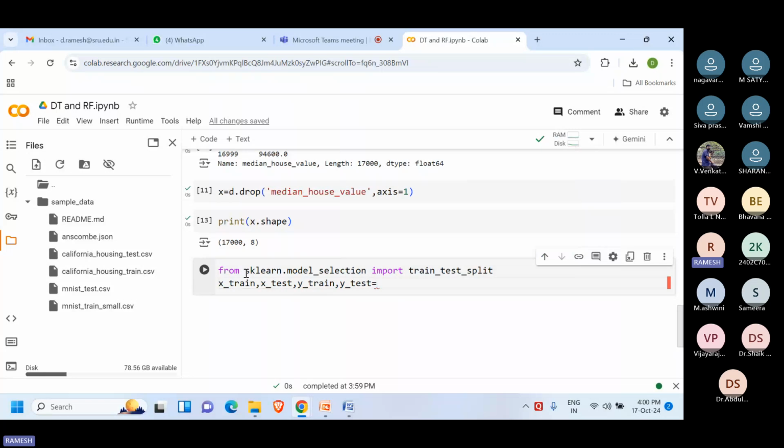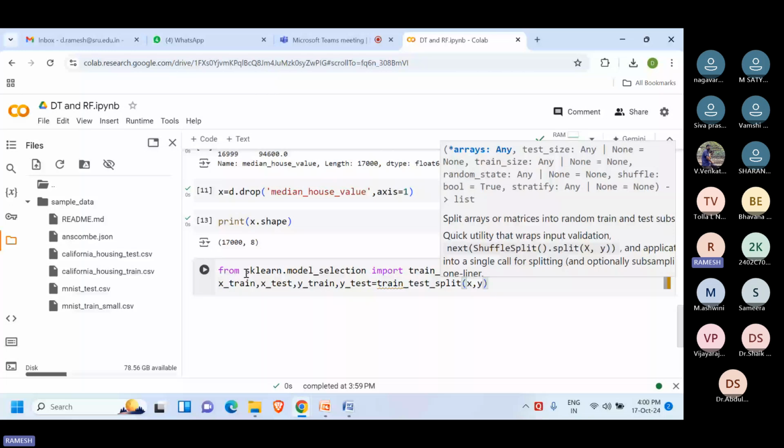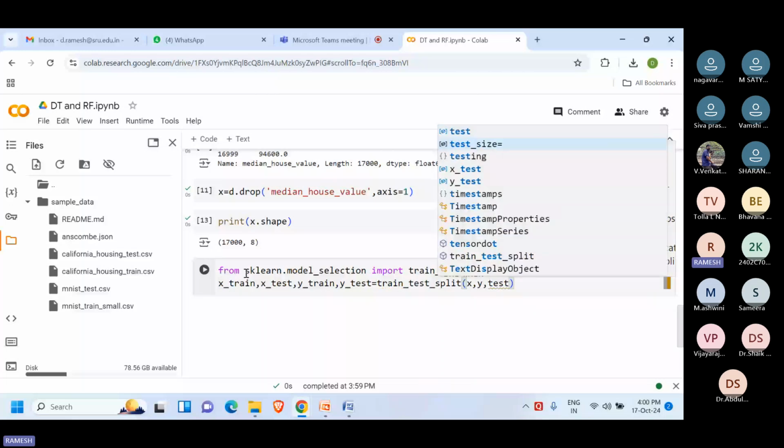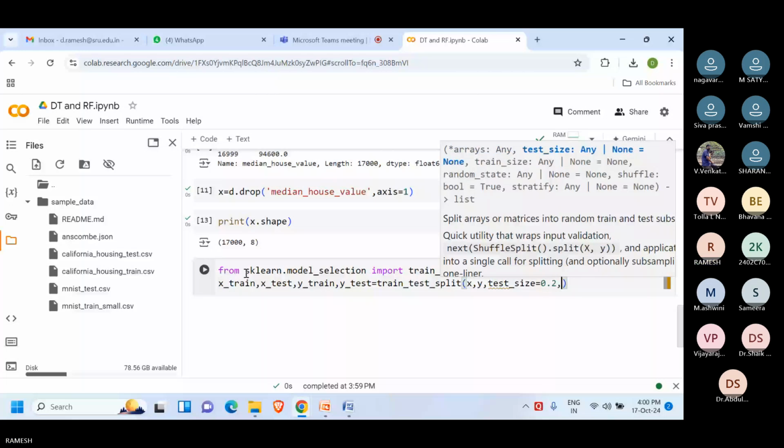So, 4 parts. First, the given data set I have taken into target and features, divided into 2 parts. One is the target, and all the remaining come under features. Next, the 2 parts are divided into 4 parts: x train, x test, y train, y test. Using train_test_split, I pass x comma y, test size is 20 percent, and random_state is 20.